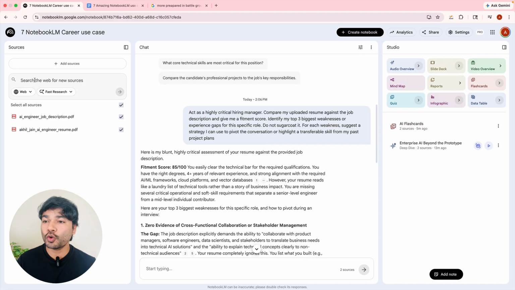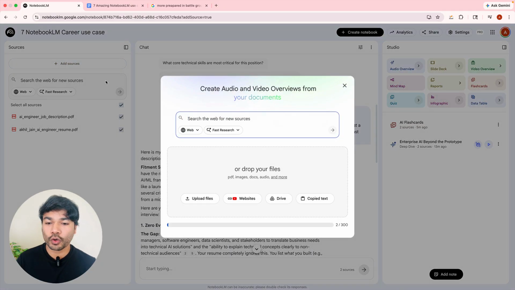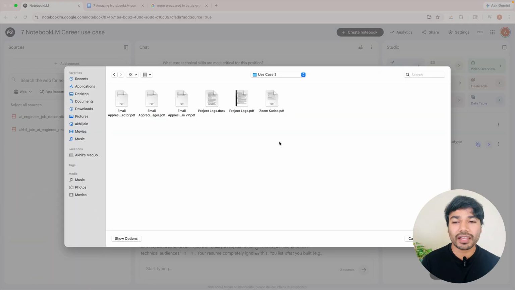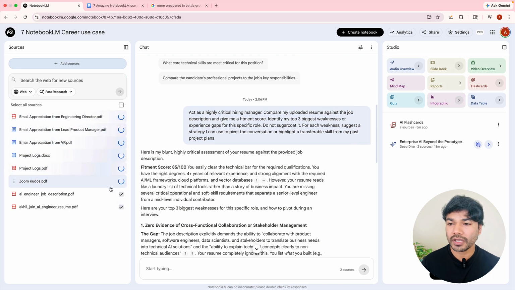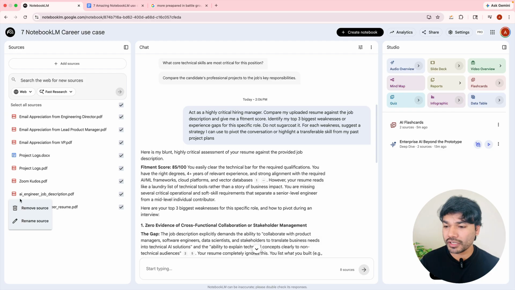So first of all, we are going to upload those sources. Let's click on add sources, upload files. And then here I have some email appreciations, Zoom kudos, and some project logs. So let me select all of them. And they are going to be uploaded. Now I can remove these two documents from the last use case.